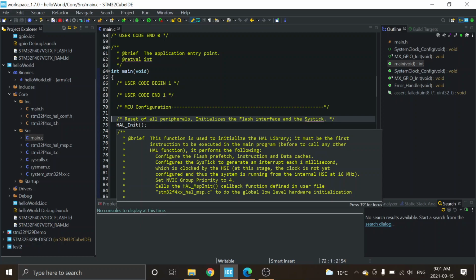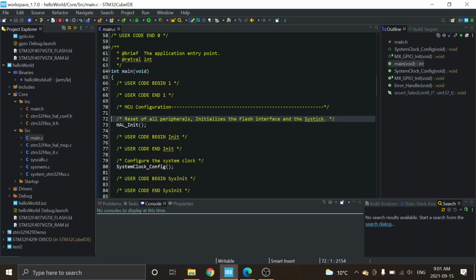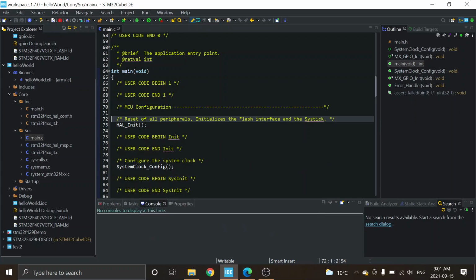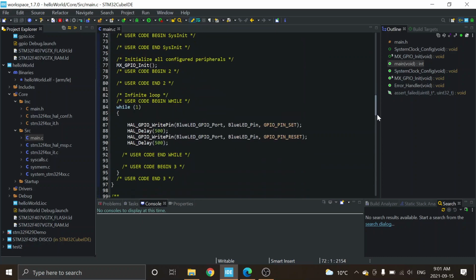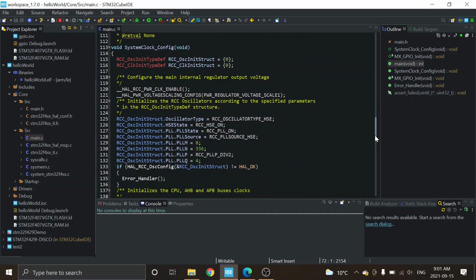And again, any one of these, if I highlight that and I right click and go open declaration, it'll take me to that actual function. System clock config, it's doing a bunch of stuff there, and it's defined just below. And then GPIO init is also there. There's system clock config. Okay, and it has a whole bunch of stuff.